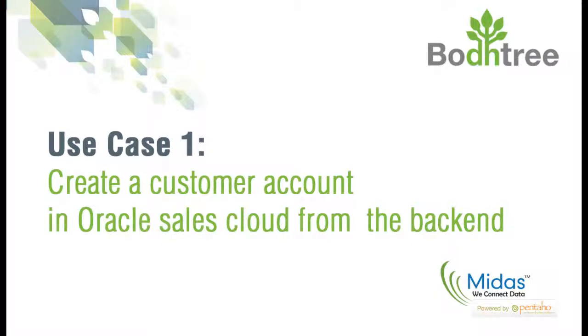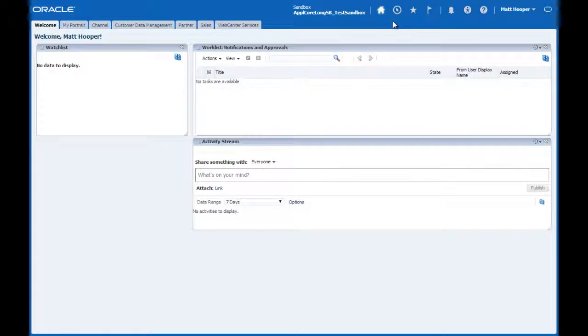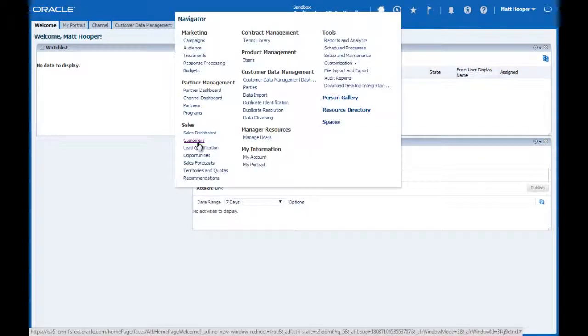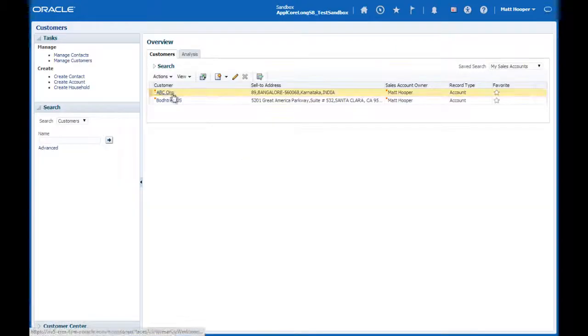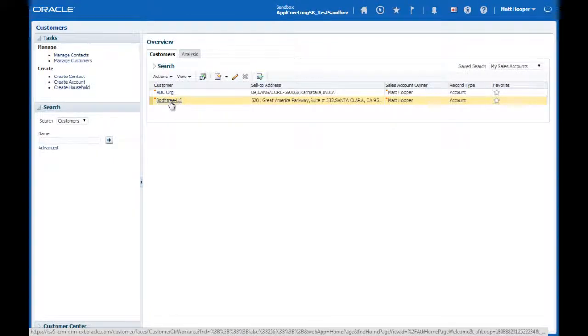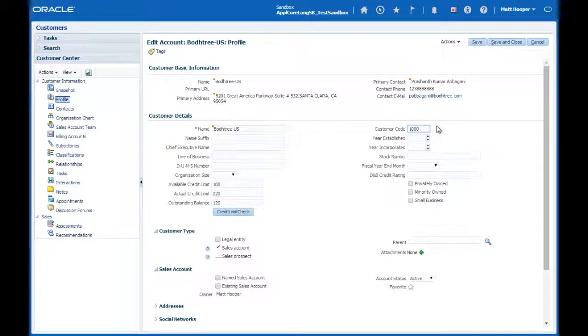First, we log into Oracle Sales Cloud, then we click on the Navigator link and then click on Customers. Here you will see a list of existing customers. Click on Botree-US to view full details of a sample customer profile.